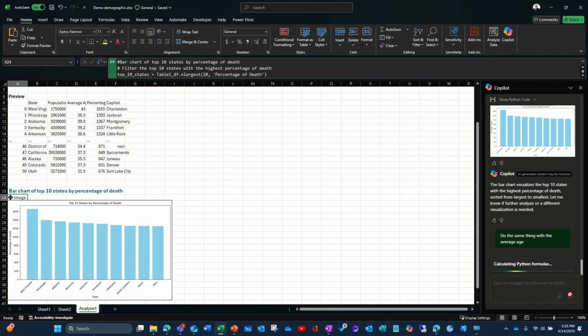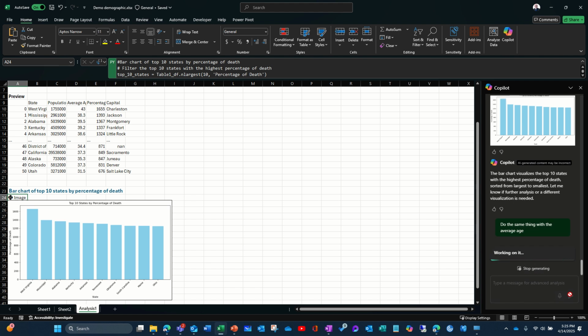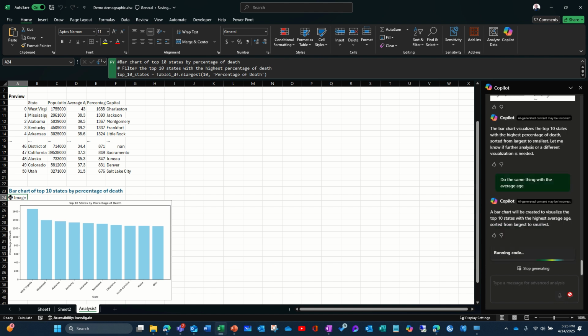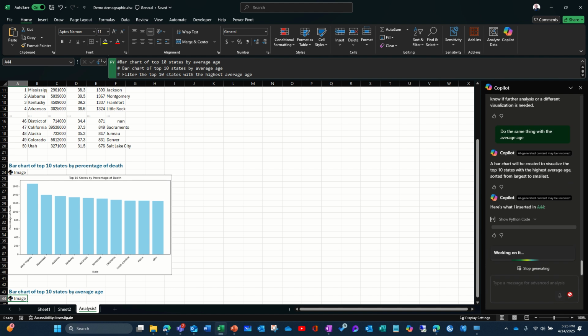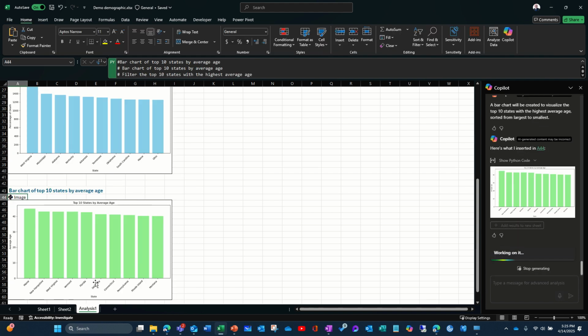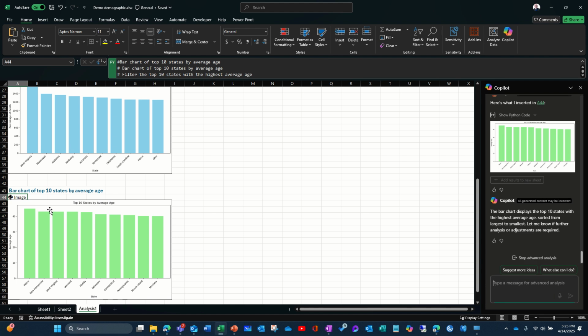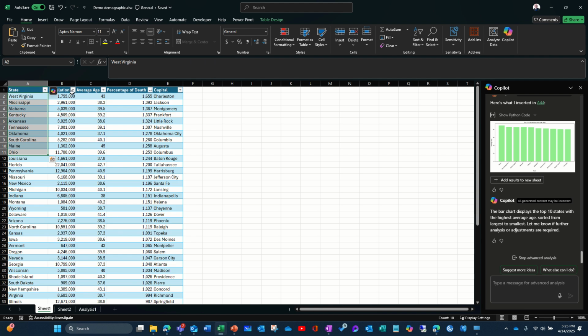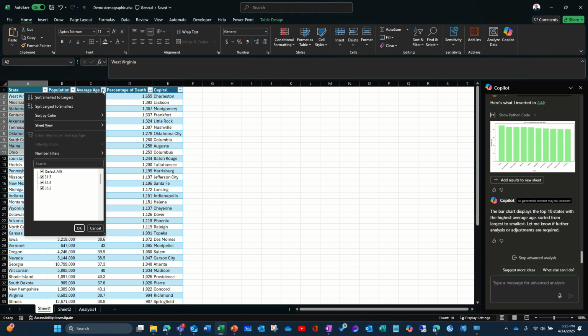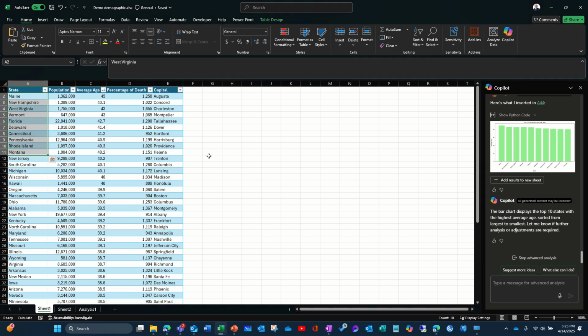So let's see. It's not very explicit, so let's see if you can figure it out with the context. I want to see if it maintains the context of my previous prompt. And so, okay, the top 10, Maine to Montana. So let's see if it's correct. If I do average age, largest to smaller, Maine to Montana. Pretty good.